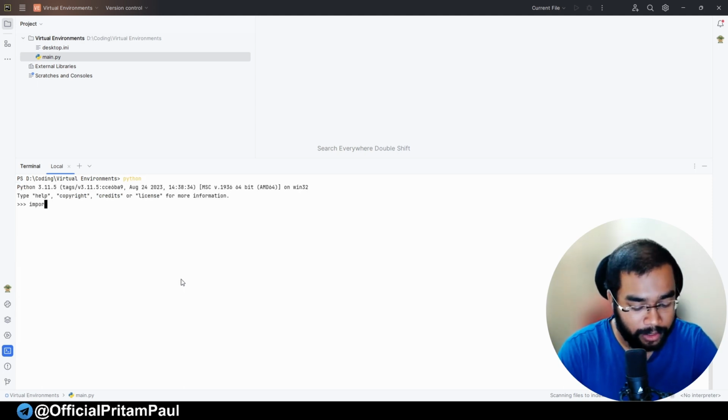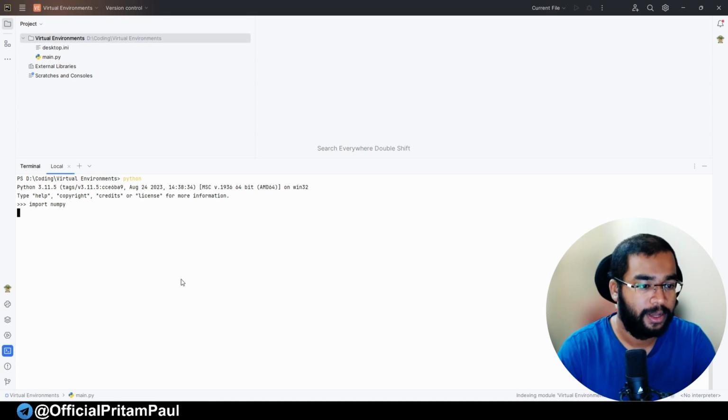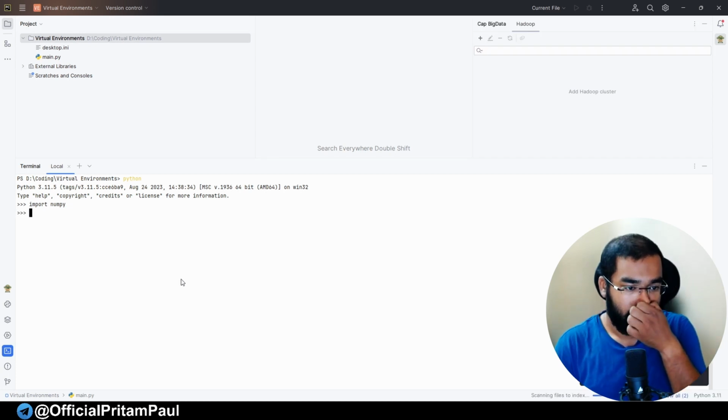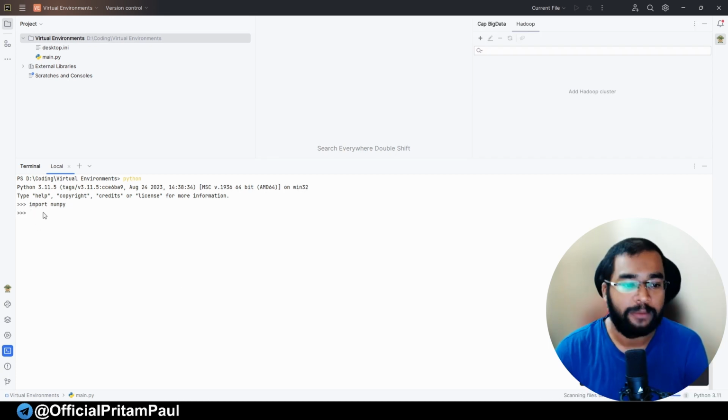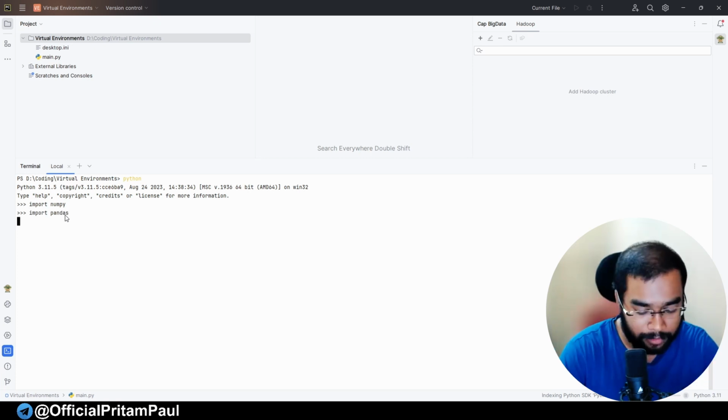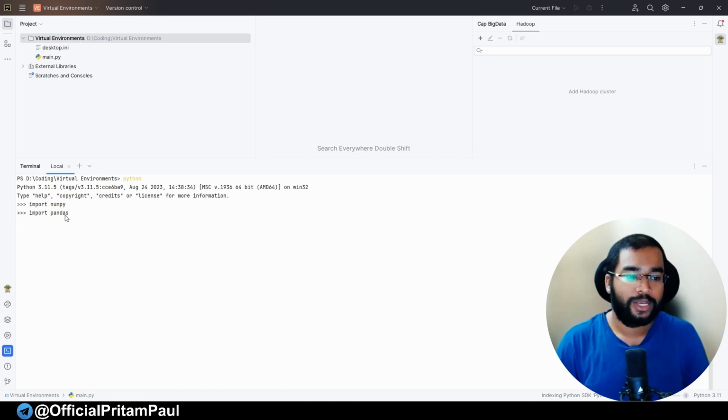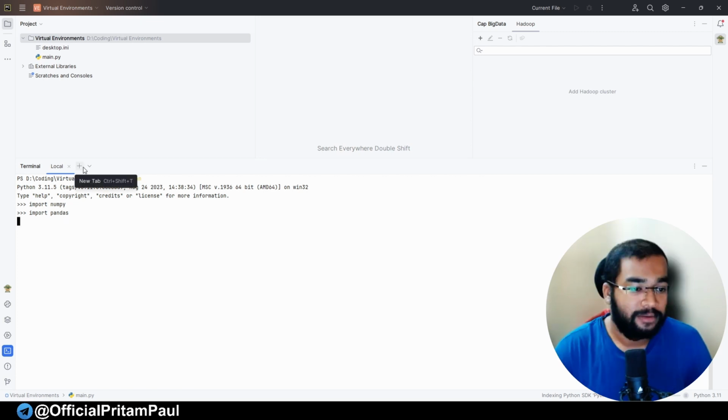Now if I write import numpy, you can see it is working. That means numpy is installed inside my local PC. Here PS means my local PC. So numpy is working. Import pandas, you can see there is no error, so obviously it is there. Now the question comes: what exactly is a virtual environment? Let me create a virtual environment and tell you what exactly the difference is.